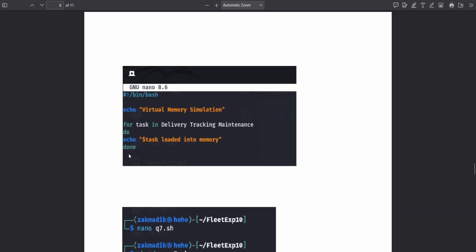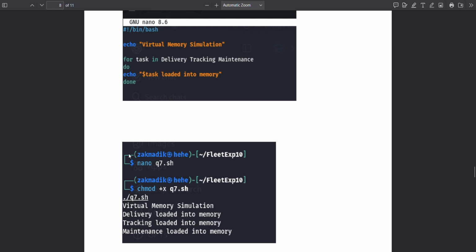For the seventh one, we basically had to simulate virtual memory. So you can see here that we just simulated how virtual memory works, like how processes are loaded into the memory dynamically.